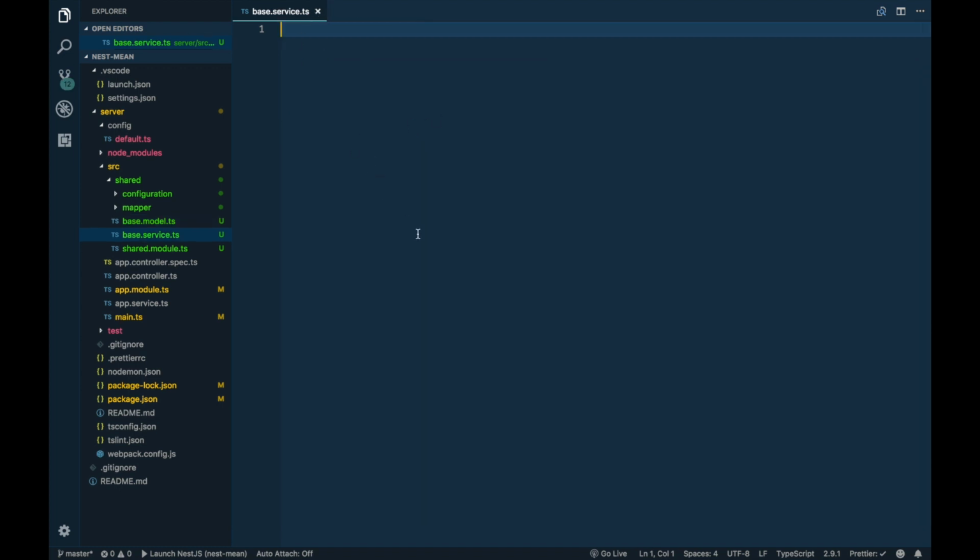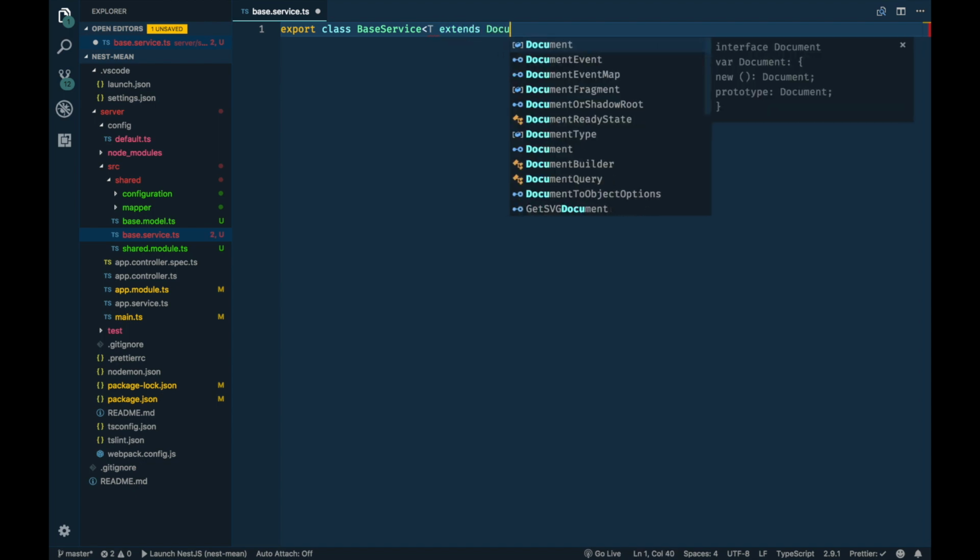Now just go to your base service. It's going to be a class BaseService, and it's going to take in a generic type that's going to extend Document.